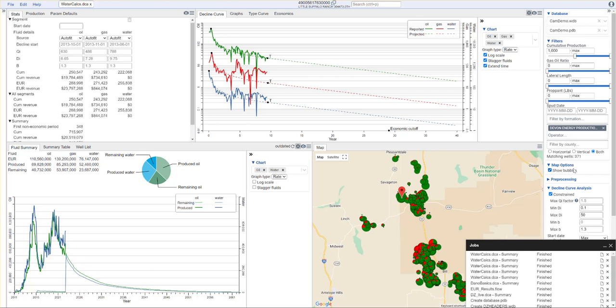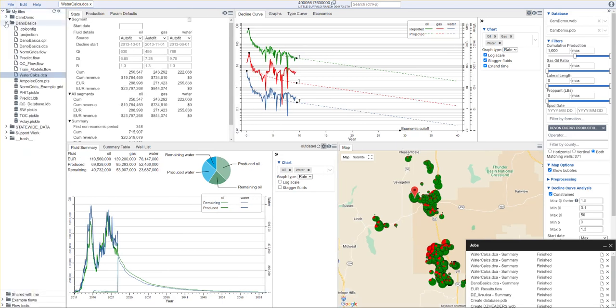Now, in terms of getting the answer out of the software, perhaps we want to see this on a well by well basis. Really be able to go in and dive into that breakdown of the water production. Well, how do we do that? Well, no problem. We just set up a flow for this.